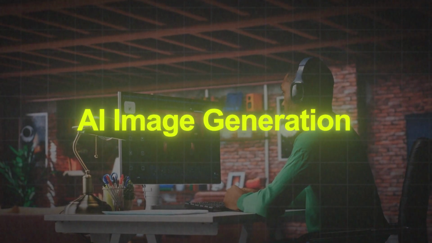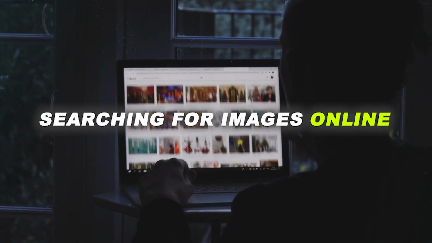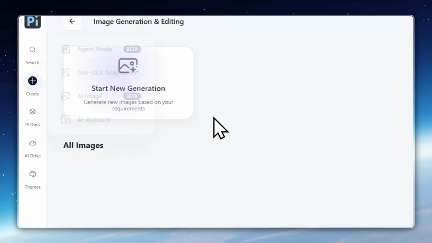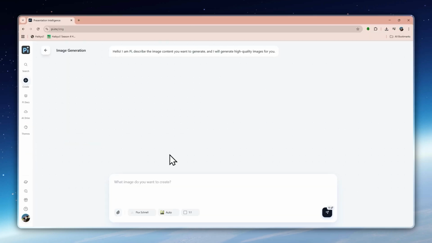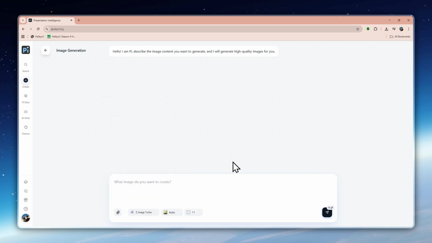Next, let's explore AI image generation. Sometimes a presentation needs strong visuals. Instead of searching for images online, you can create your own using Pi. Click on AI image. You'll see multiple advanced models available, such as Nano Banana, Flux Schnell, Z-Image Turbo, and Dubao Seedream. Choose any model you like, then type a prompt.